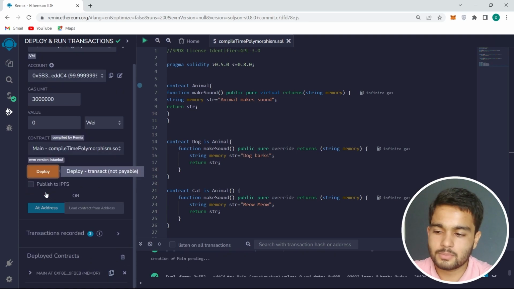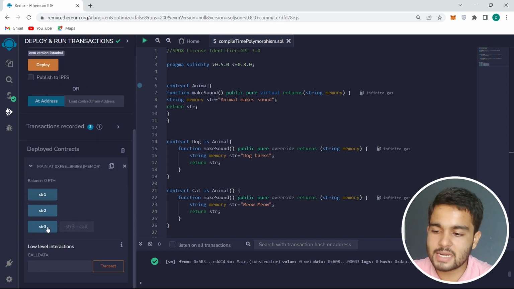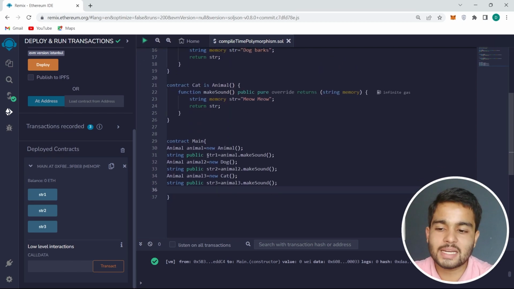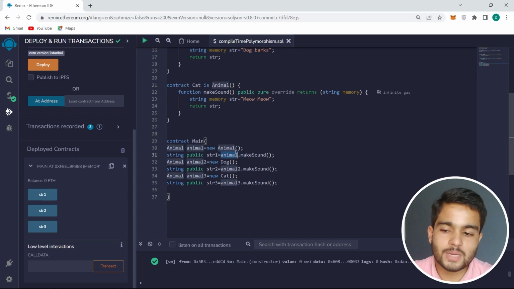So deploy. It has been deployed, and let's see the instance of that deployed contract. Here we are getting three different strings. Let's see what we have got in str1. Try to predict what we will get in str1, animal dot make sound. Here we have assigned the object of the animal class to itself. So try to predict what we will get.